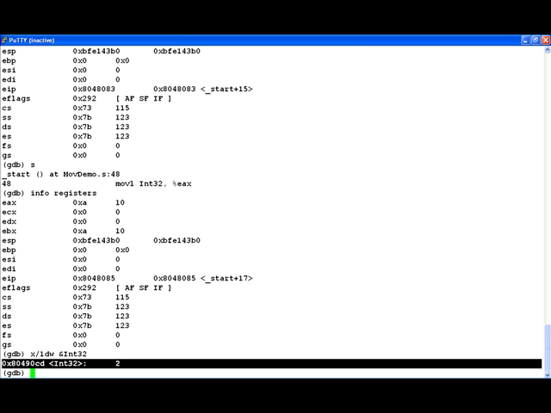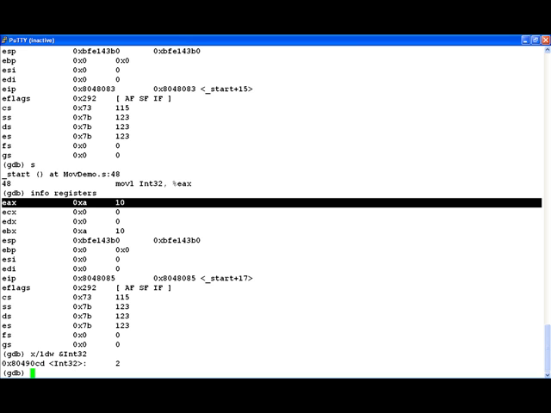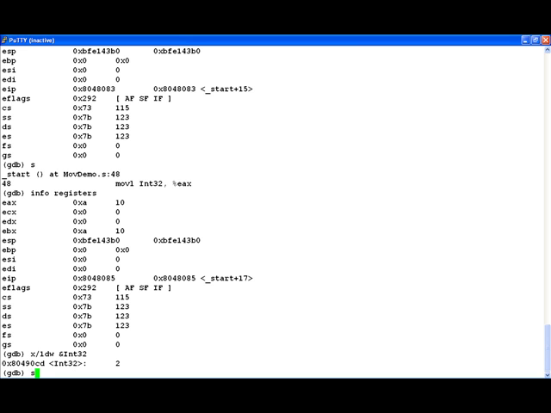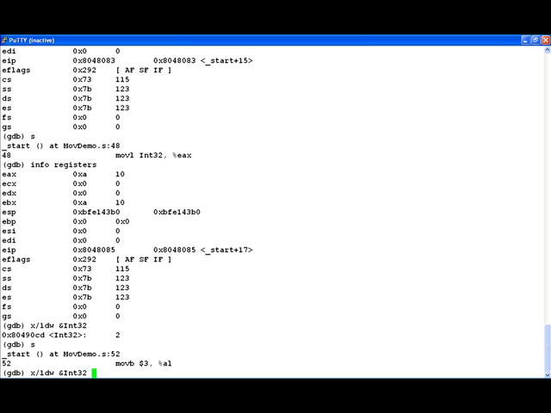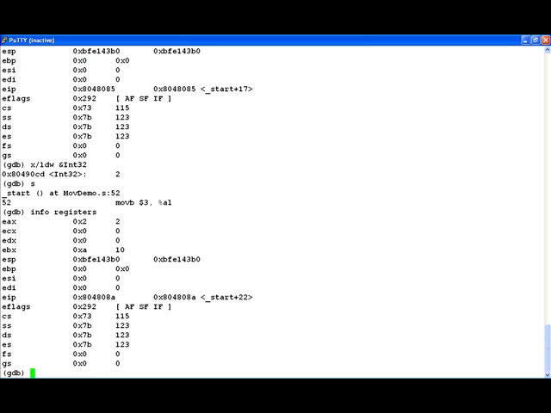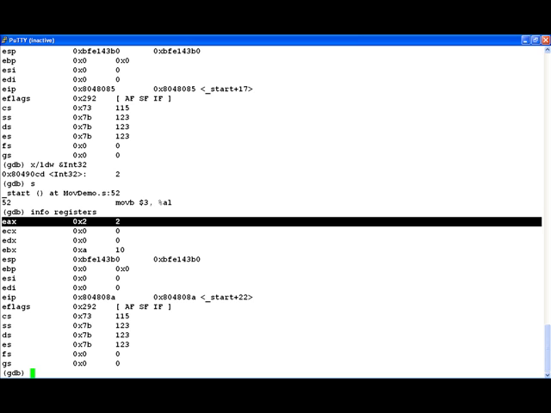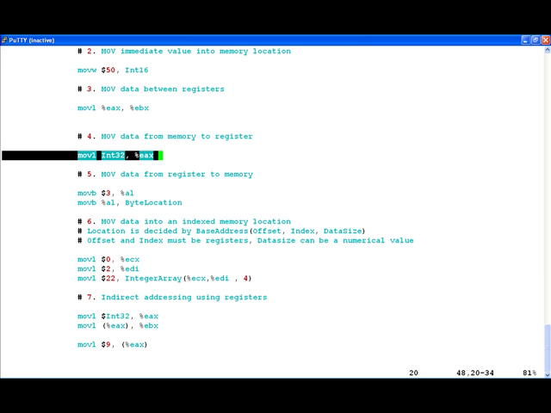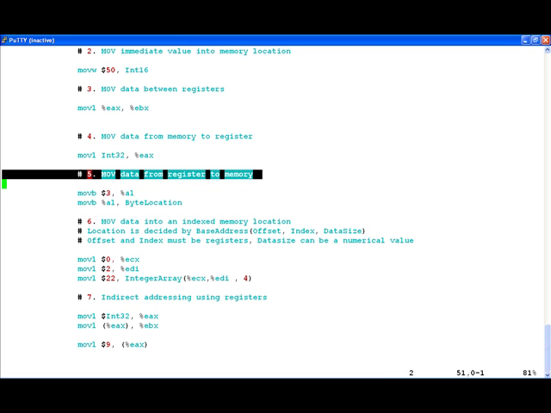So this should be copied into EAX, which currently has the value 10. So let's step through the program, and now let's look at the registers again. If you notice, the value 2 has been copied into EAX. The fifth variation is actually moving data from the register to memory.